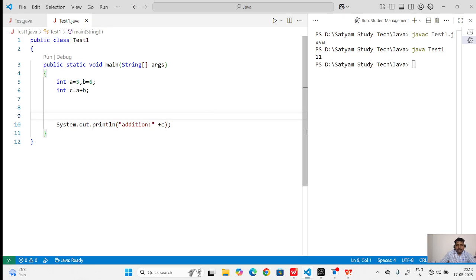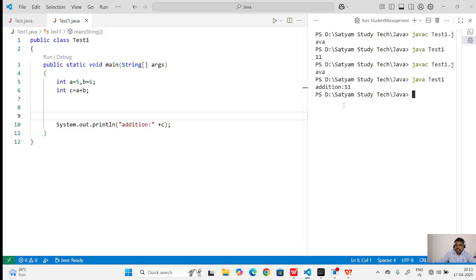Just save this program and compile it. So what is the output? Here you can see the output, Addition: 11. Whatever message is within the double quotation, you can print as it is, Addition colon, then you can print the value, which is 11, right?